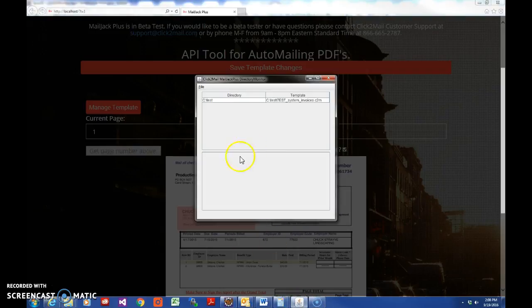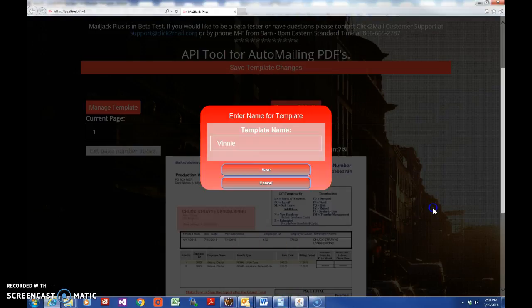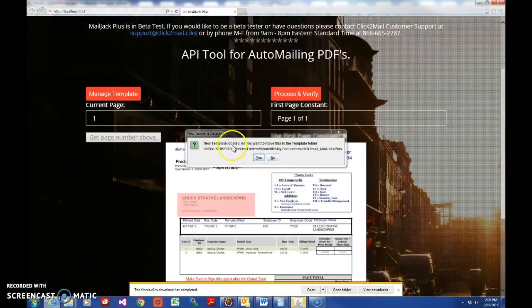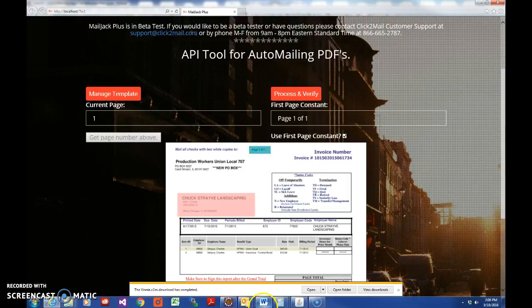Since this is running here, it's constantly monitoring the downloads folder. So if I click save here, it asks if I want to save this. As soon as I click save, it says a new template located. Do you want to move this template to the template folder? I click yes. Now that automatically moved it to the template folder.